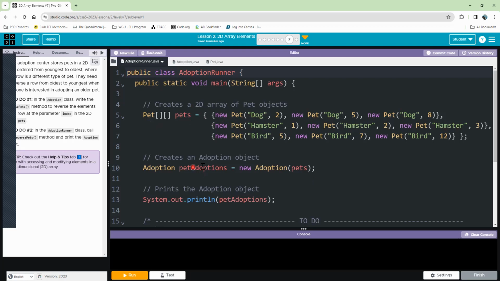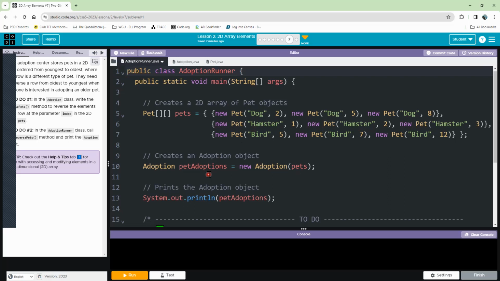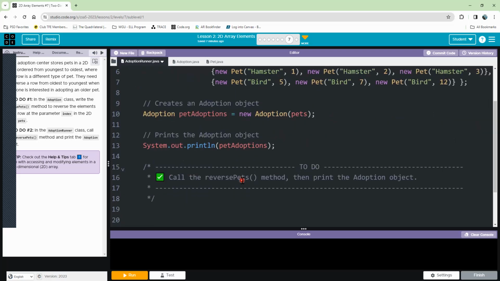We have an object created, petAdoptions, from the adoption class. So we're instantiating a new object called petAdoptions. And look, it takes in that two-dimensional array called pets and uses it as part of the constructor. That's kind of cool. Basically, we're attaching the two-dimensional array pets to the object called petAdoptions, and then they want to print out petAdoptions. We're going to call the reversePets method in a minute.